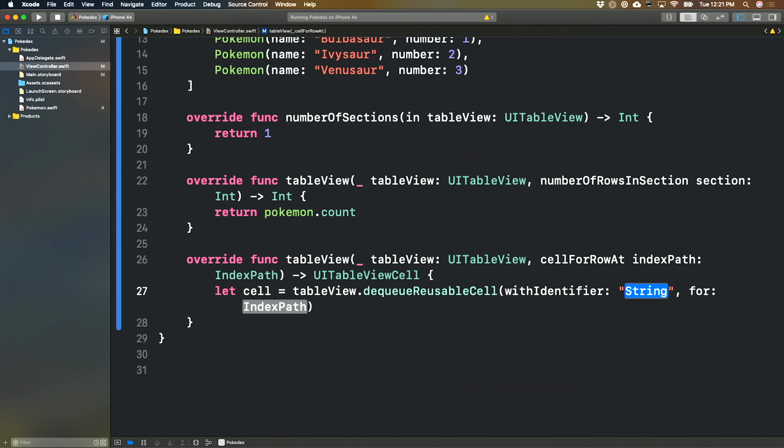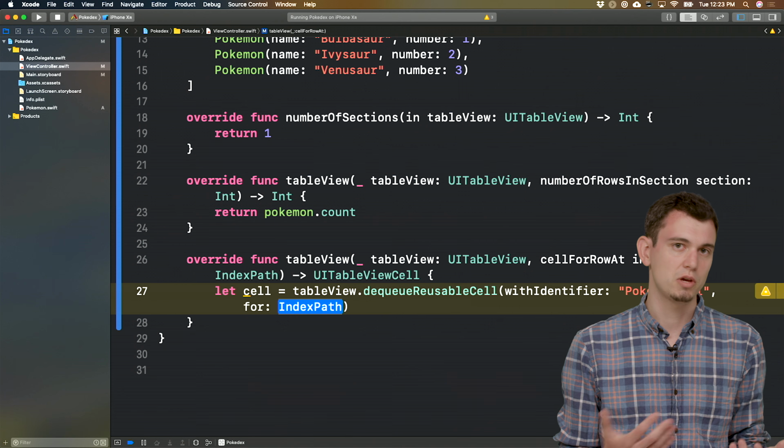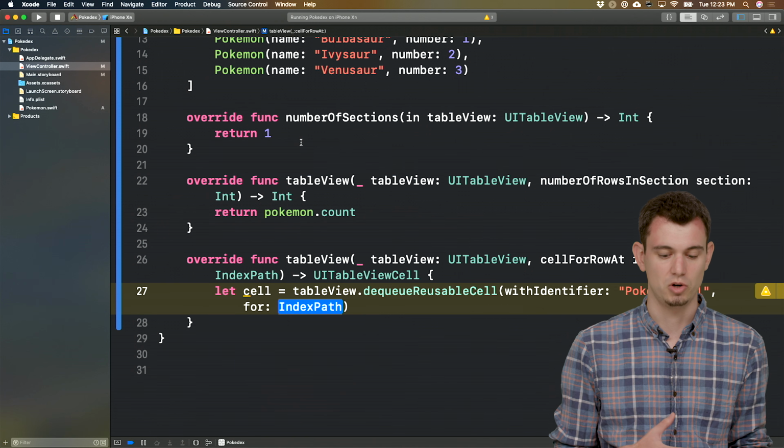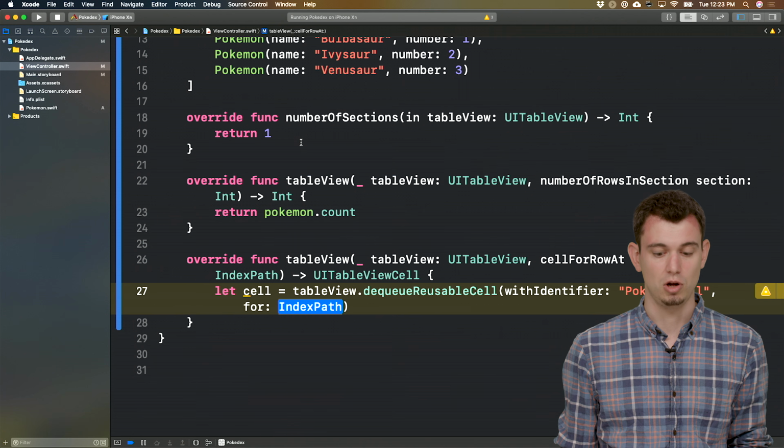So we've only got one, so that's easy, and we called it Pokemon cell. So that's the first argument. The second argument to this function is our index path. An index path is basically a pair of integers: one representing the section the cell is in, and the second representing the row in the section. Here we don't care about section because we just said that there's one section in the whole table, so we're not going to worry about that. We just care about the row.